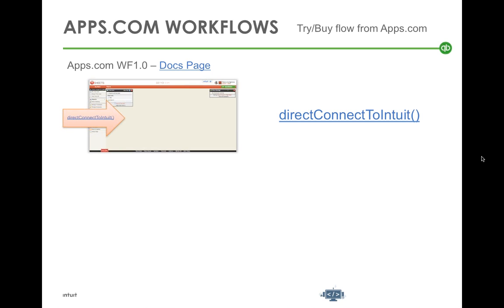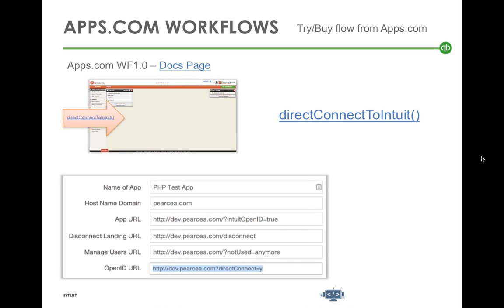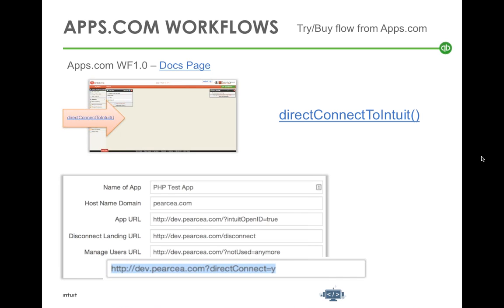And so the final thing that you're probably thinking is, well, how do we know to call the Direct Connect to Intuit when the first time we see them is when they land on the site? Well, as part of the configuration on the developer portal, we have the OpenID URL, which my recommendation and other people on the team's recommendation is to simply have a query string parameter. In this case, I have direct connect equals y. You can do it any way that you want to, but you have this URL parameter that essentially says they've just come from the apps.com. They've gone through their workflow 1.0, and we need to call the direct connect to Intuit.